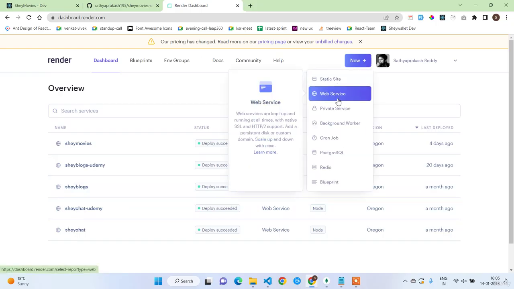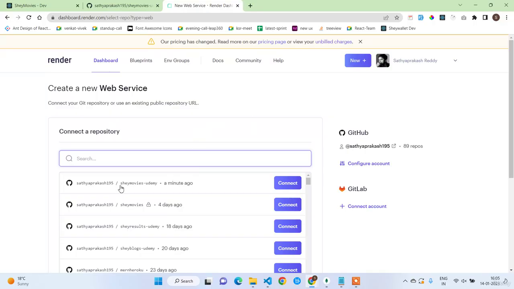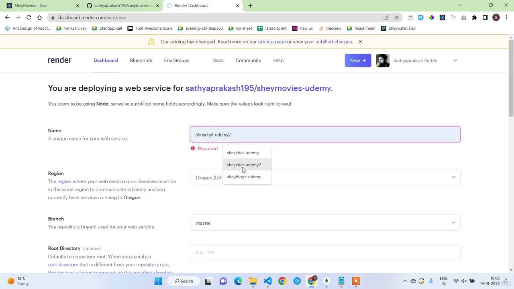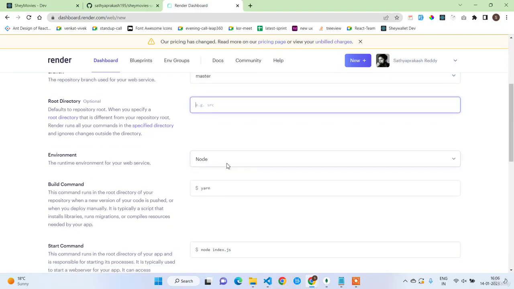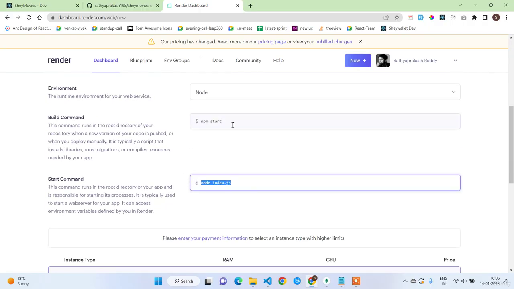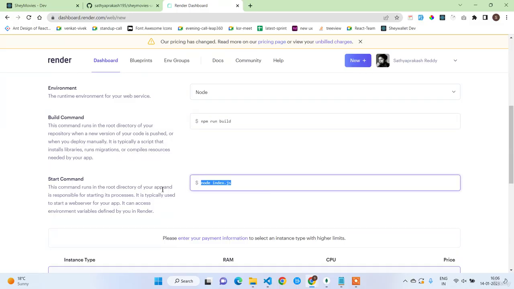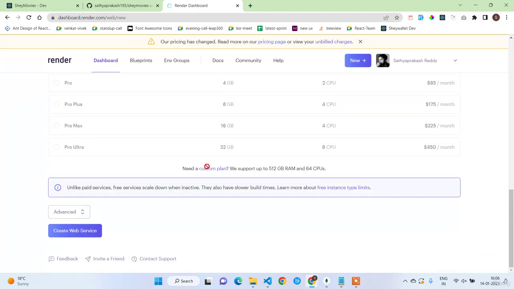So click on New Web Service. First we just need to connect our repository. This is the repository I'm going to connect, Share Movies Udemy. Click on Connect. So here also Share Movies Udemy. Root directory you can leave empty. Build command is npm run build. Start command is npm start. Then select the free tier.